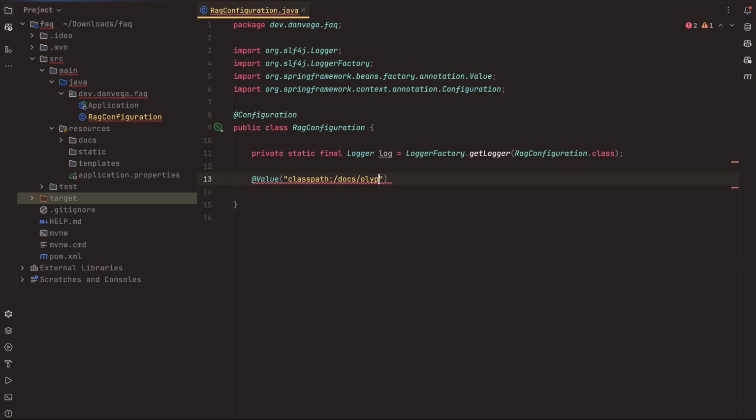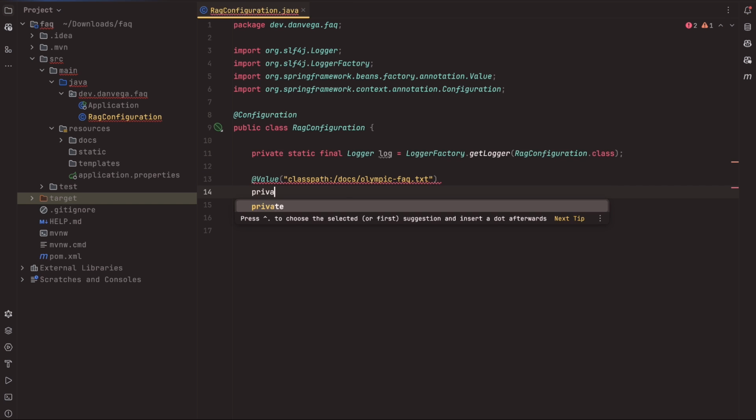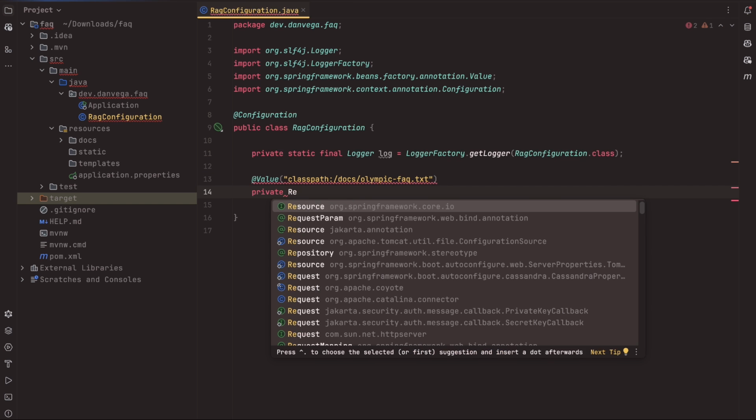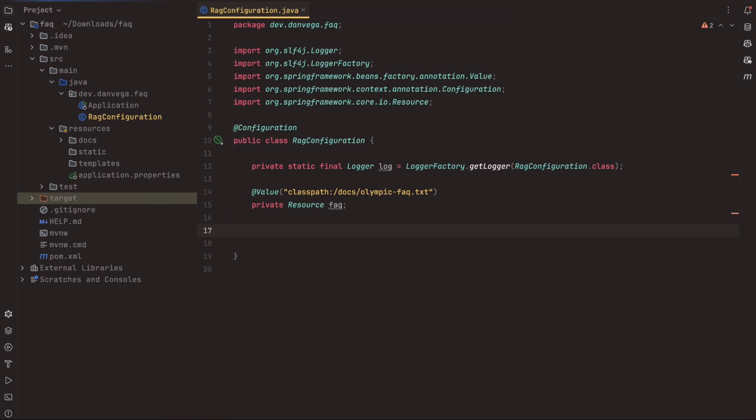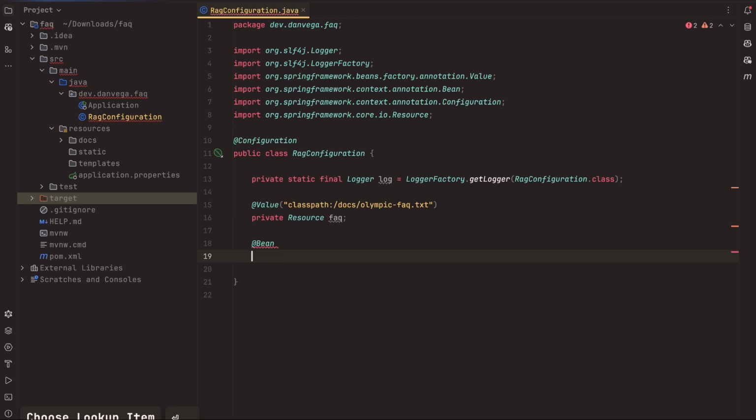And we named this Olympic FAQ.txt. So we'll assign this to a resource. So resource, yep, and we'll just call this FAQ. All right, so now we need to go ahead and create a bean. That's why we made this a configuration class. I'm going to create a bean.